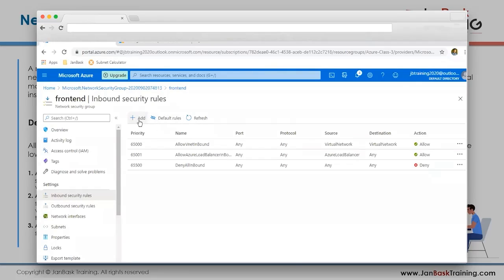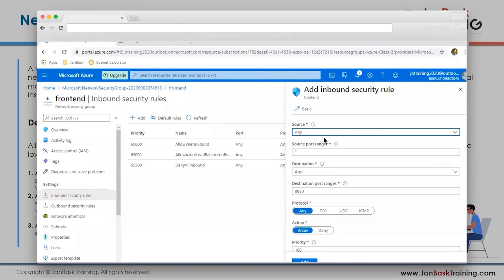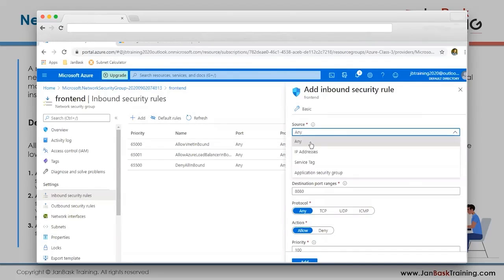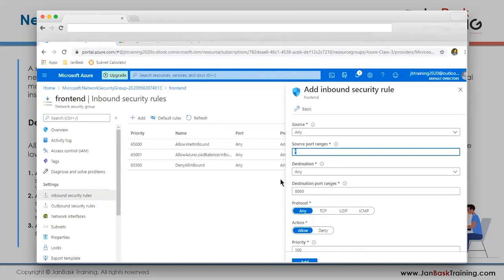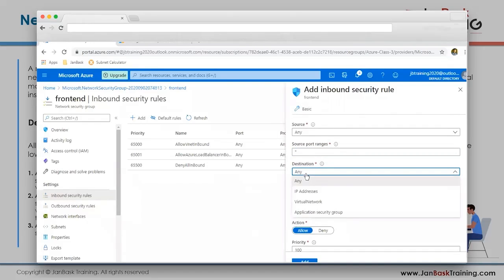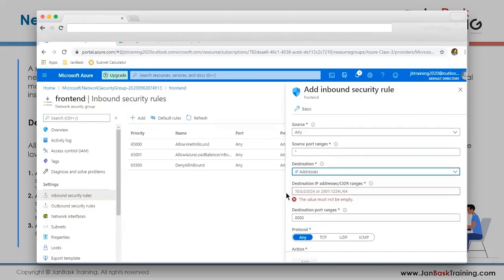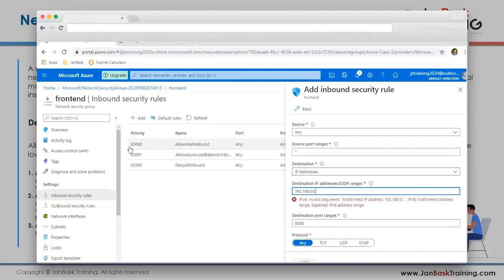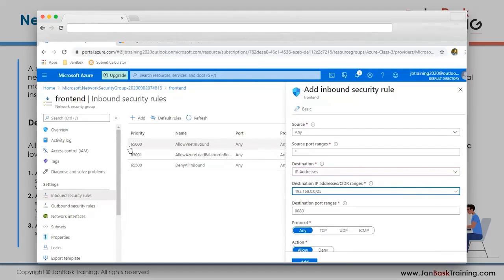So for example, I will add a priority. The source will be any, that's the internet, correct? From any port, the traffic will reach our front-end subnet. On the destination side, we can use an IP address of the particular virtual machine or the whole subnet. I believe this is the IP address of the whole subnet, correct? You can also mention one VM from that subnet as well.